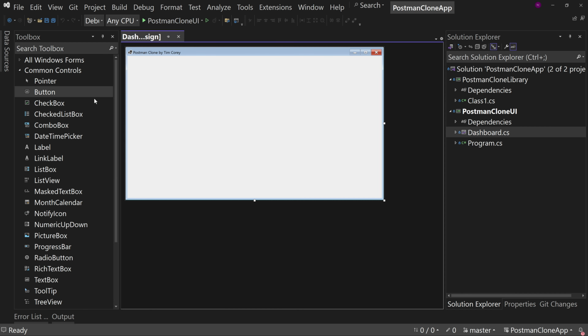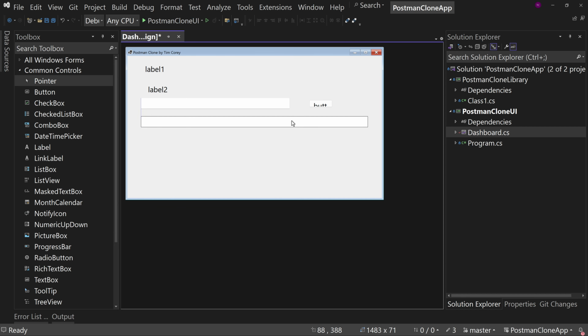So what we're going to do is have a header up here, and then probably a label on top, and then a text box right here. That will be what we enter in the URL. And then we're going to have a button over here that says, go or something like that. And then we'll have another text box down here that is our response, which can be a multi-line text box. I'm just dragging stuff on for now just to get something close.